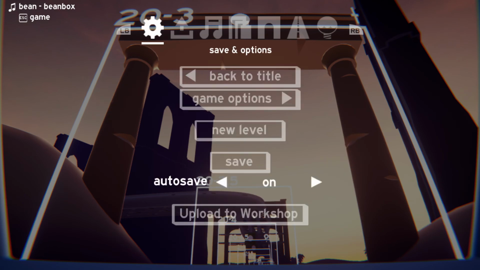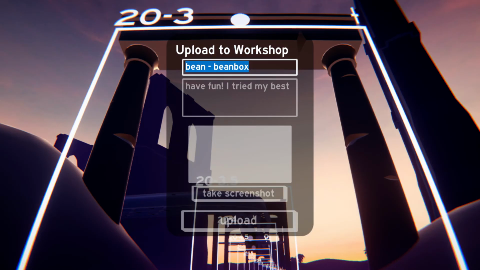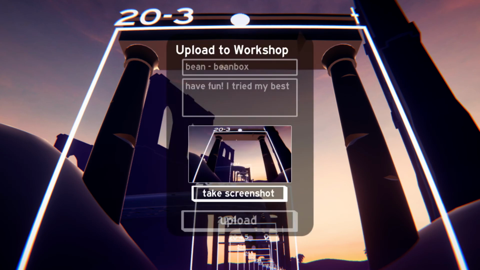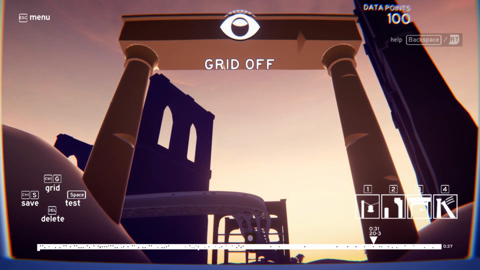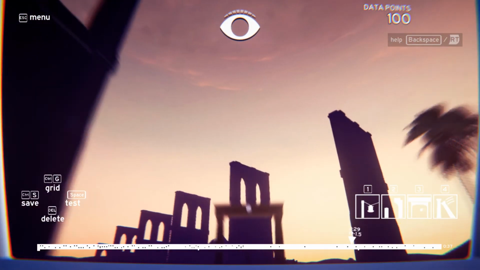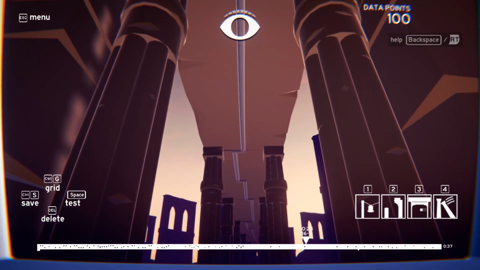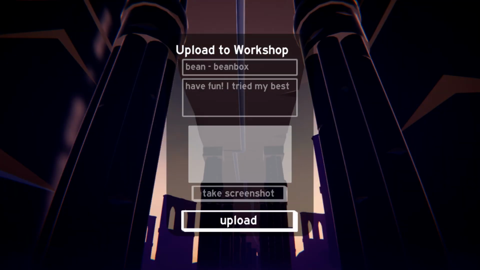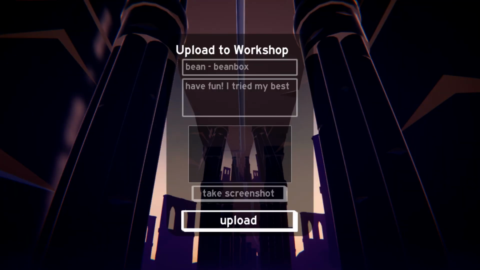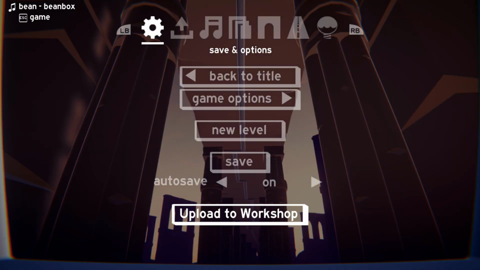Uploading to the workshop is very simple. It already pre-fills the title and your notes. You do need a screenshot, it's required, so position your camera where you want it to be and then hit take screenshot. I still have my grid on, so I'm going to turn the grid off and find a nice pleasing spot to see stuff, like this cool tunnel here. All right. Workshop, we'll take our screenshot, and then you just hit upload. And then it'll upload to the workshop. Easy as pie, all right?